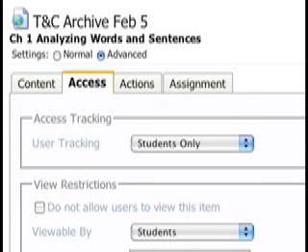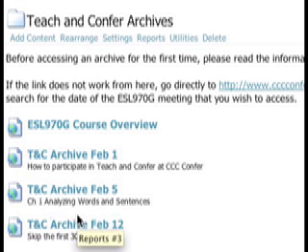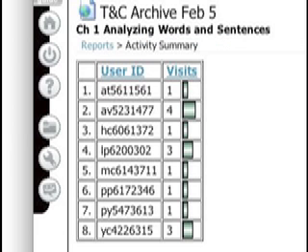I can say I'm setting this up so my access is user tracking for students. I don't want to track myself. I will go back there a lot of times, but I just want to track the number of students' hits. So then I can go into reports, and I can go activity summary, and this shows me how many students. There are 8 different users who hit this site, this learning object. How many times? The number from 1 to 4.